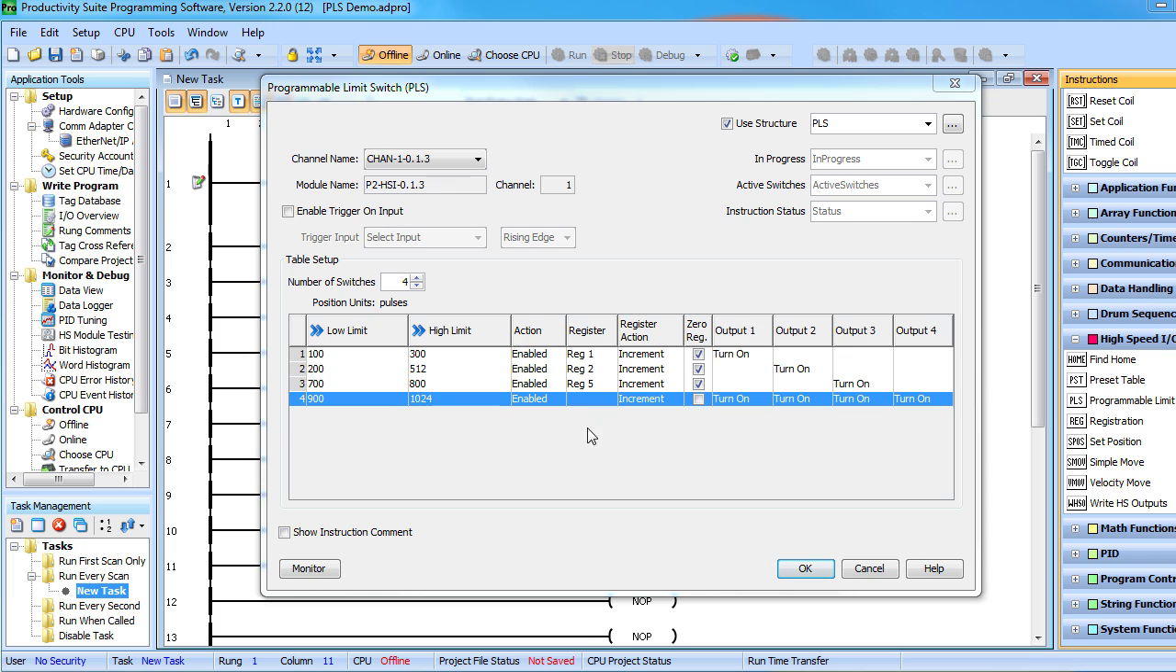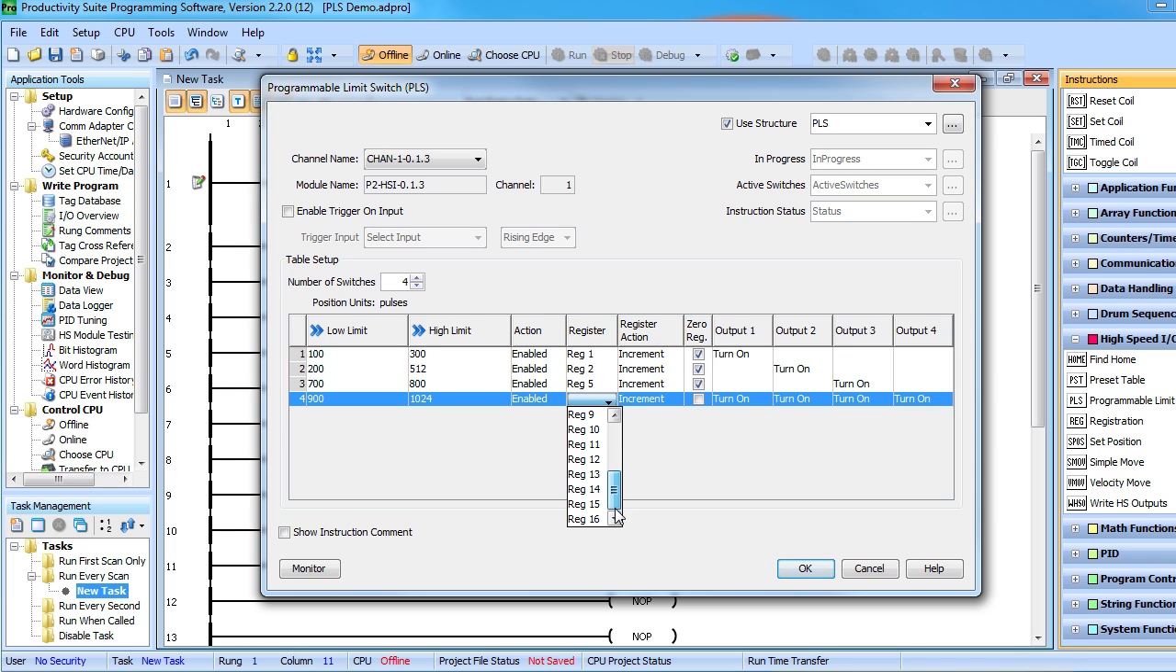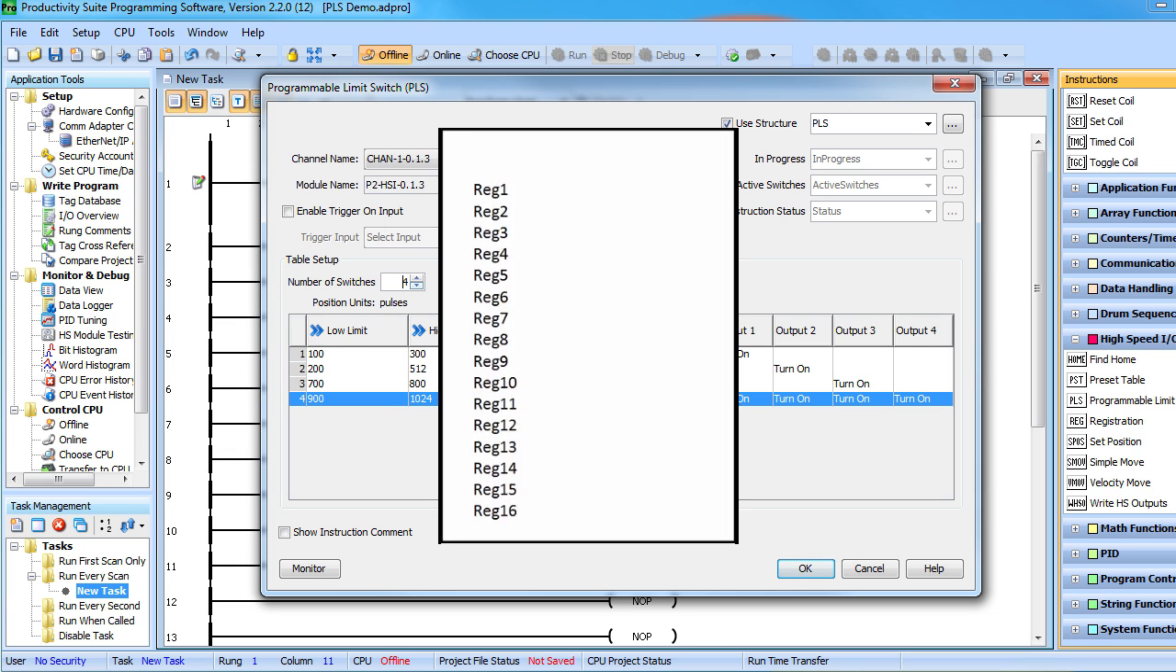Now, there is one thing to be aware of. There are 16 of these registers and 16 possible switches. That's great, right? Because you can have a dedicated register for each of the 16 possible switches. Well, yes and no. There are 16 registers, but they're shared between the 2 channels on the HSI module. So both channels can increment the same register, which in some applications could be handy.